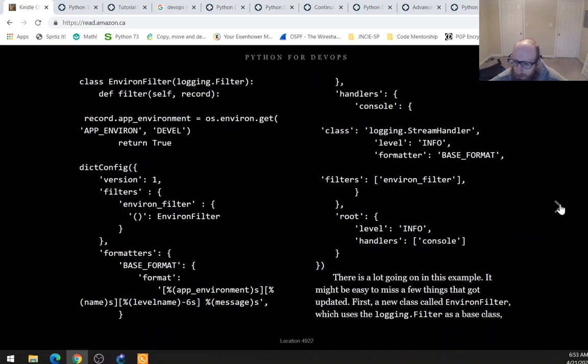So we've got some code written there. We're just going to skip it and keep on going. I've had a heck of a time with these code examples, so we're just going to keep on going. There is a lot going on in this example. It might be easy to miss a few things that got updated.